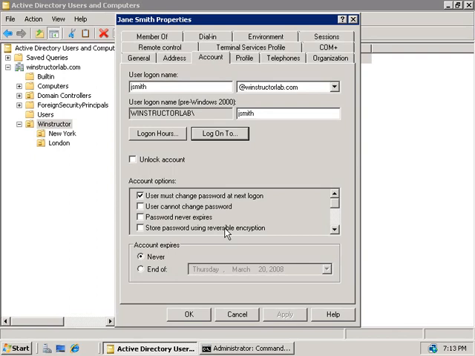Now if you recall with the next policy here, store passwords using reversible encryption, we saw that this was disabled in our domain security policy earlier in this video, and since this box is unchecked, it's also disabled here as well. But if Jane needed access to an old application that required access to her password, we could turn this feature on by checking the box here, and then it would only be enabled for Jane's account and would override the default domain policy for Jane only.